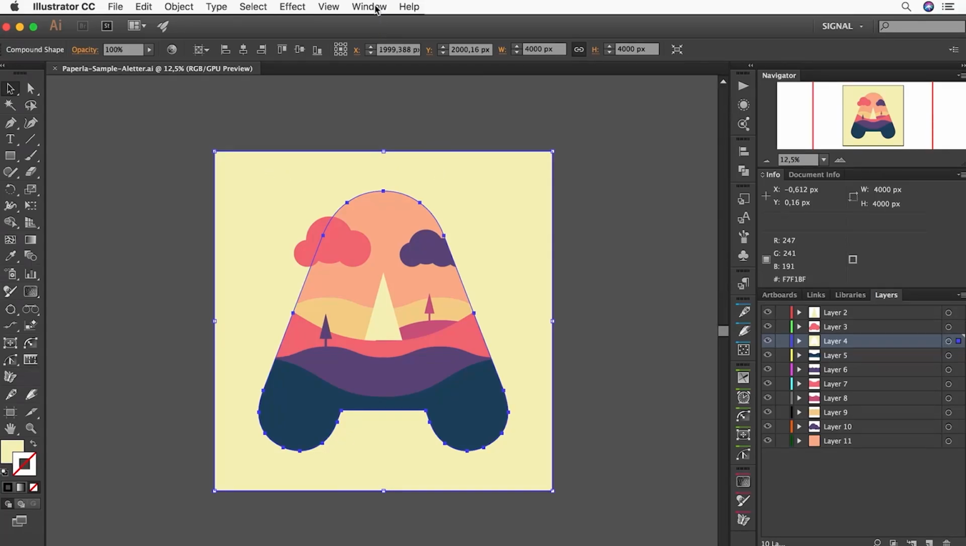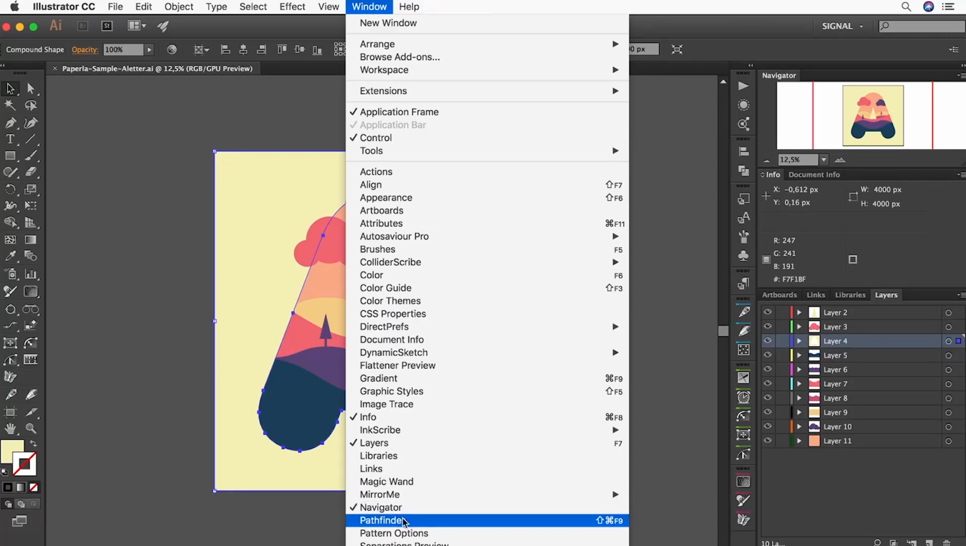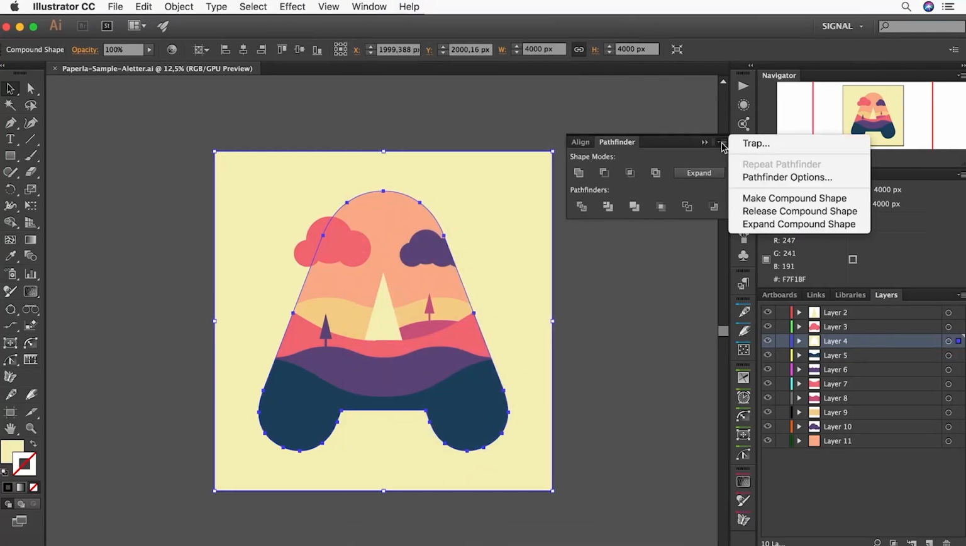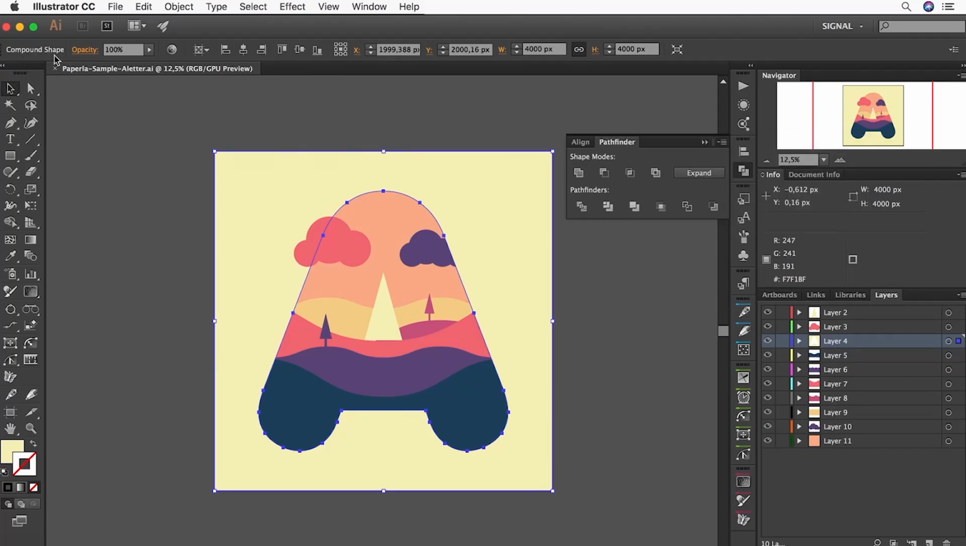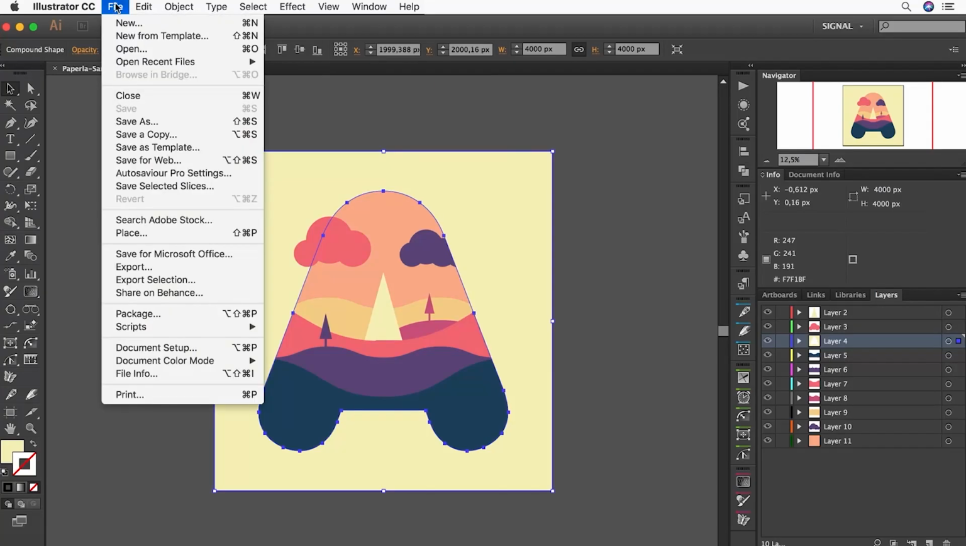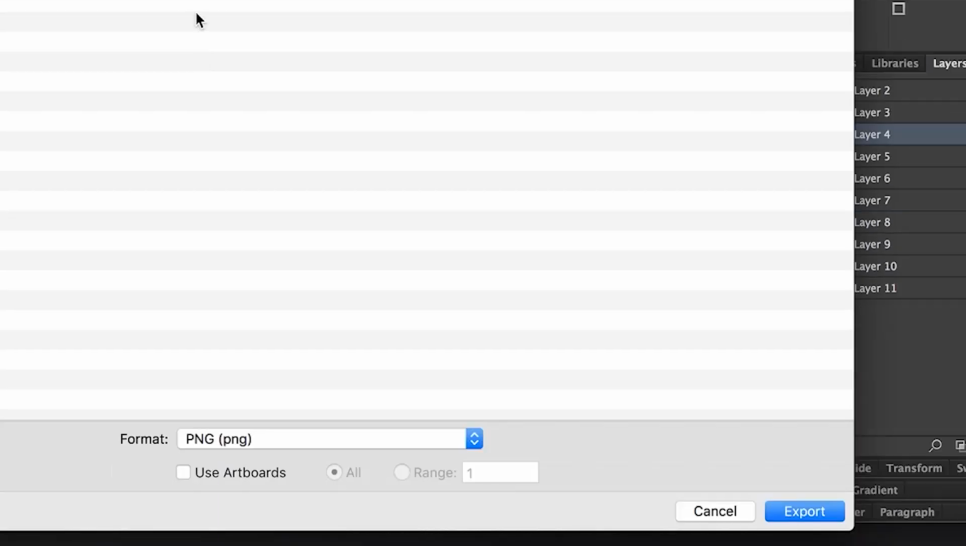Select one of the objects, open the Pathfinder window. Click the top right icon and select Make Compound Shape. See the top left window to make sure that your object is a compound shape and not a path or shape. Next, you can export the file to Photoshop.